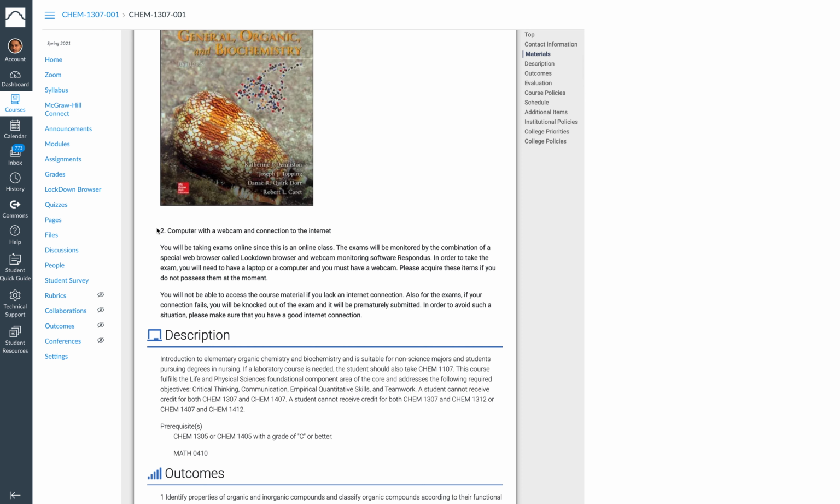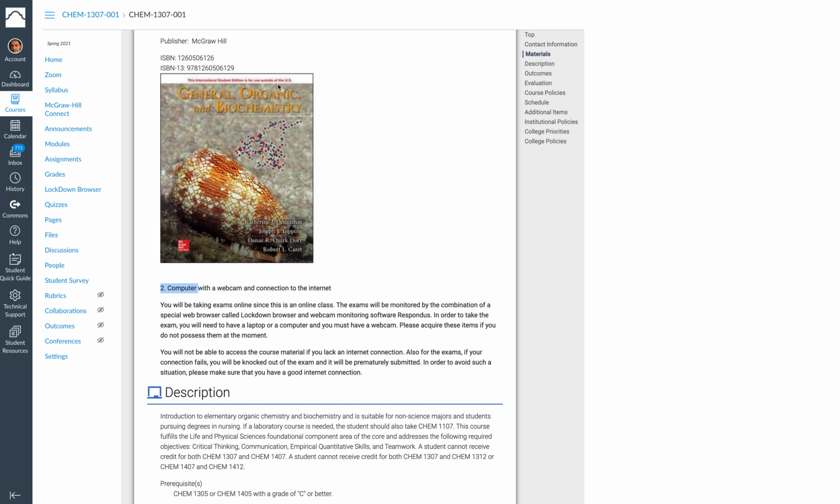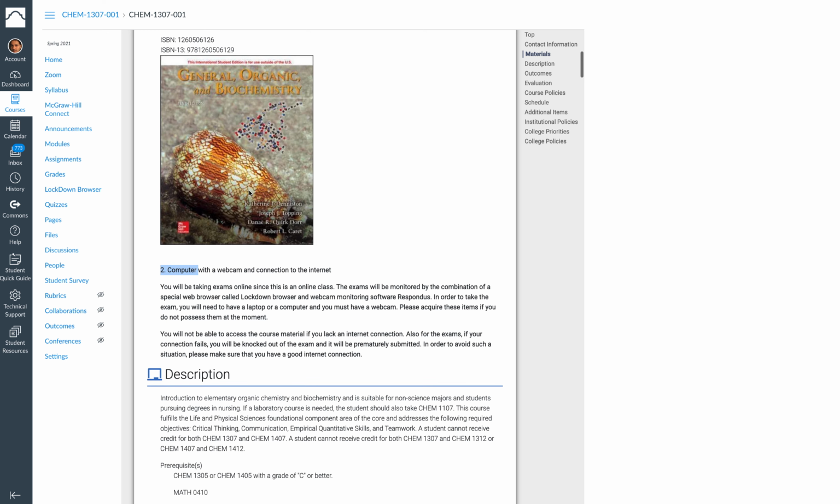In order to succeed in this course, you need the textbook, or the e-text rather. Then you need to have a webcam and a connection to the internet. Now, since this is an internet course, that makes sense. You should have a very stable and powerful connection to the internet that can support many megabits per second of download and upload speed, so that you are not lagging as you take the exams, okay, and as you go through the material.